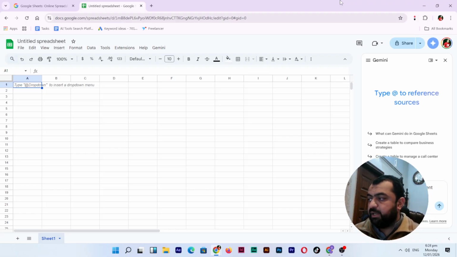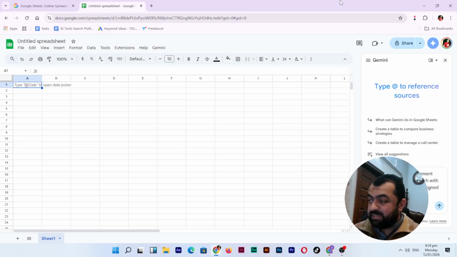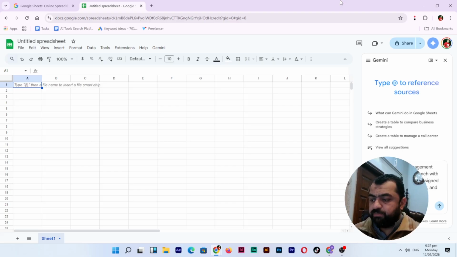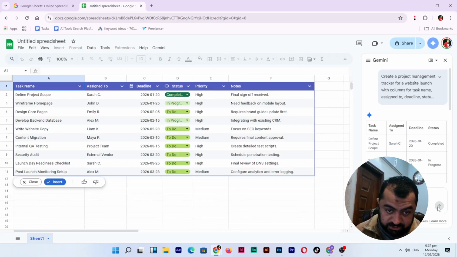create a project management tracker for a website launch with columns for task name, assigned to, deadline, status, priority, and notes. If we just press enter or click on submit, Google Gemini will create the project management tracker. See, incredible. And here you can see the task name, assigned to, deadline, status, priority, and notes that I mentioned. See, incredible.